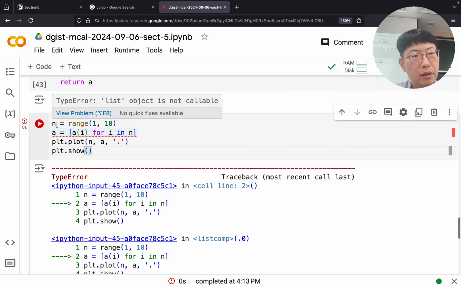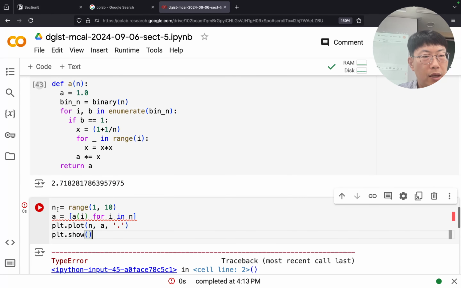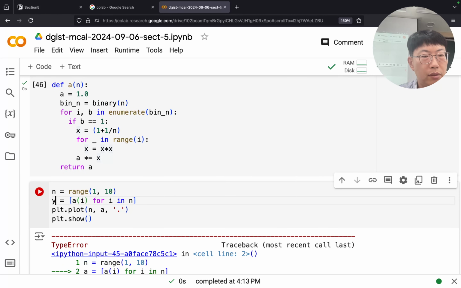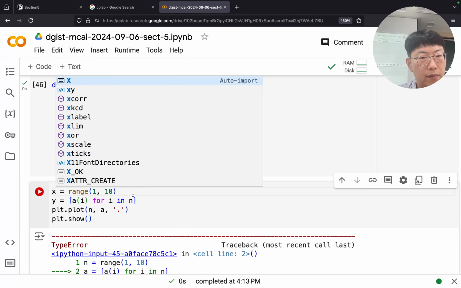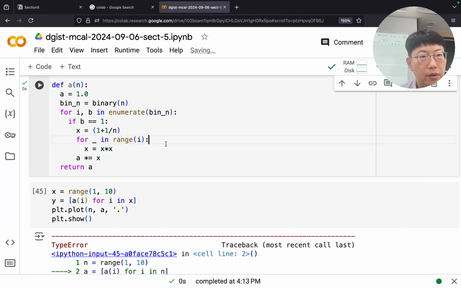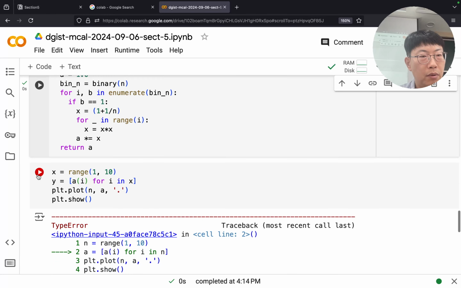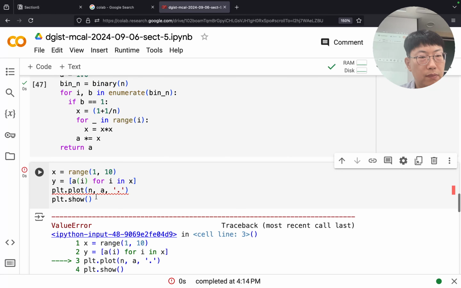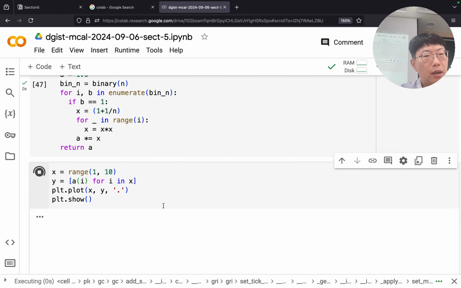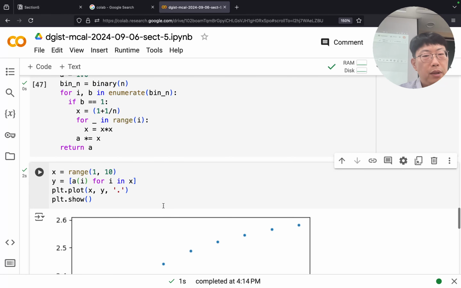I think there is a mistake because I already defined A and A is not there. So let me run this again. It's not a good way of writing. So x, y. You might want to run the code above again before you run the code below, because I want to make sure that A is defined as a function like this. Then I run this again, change this again, x and y. Then I get the plot of points.